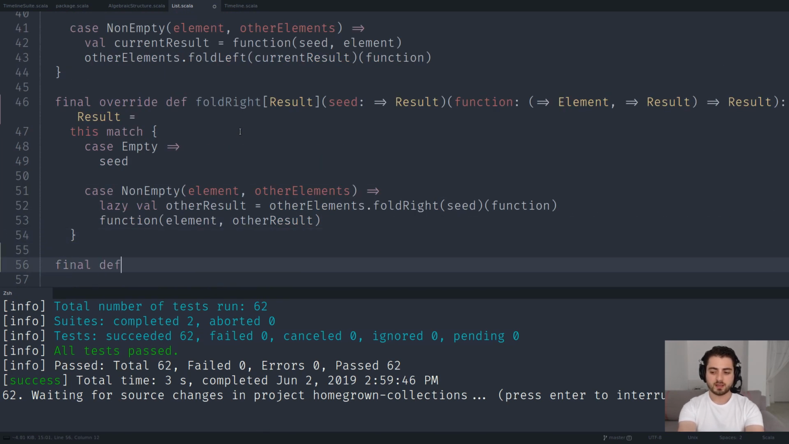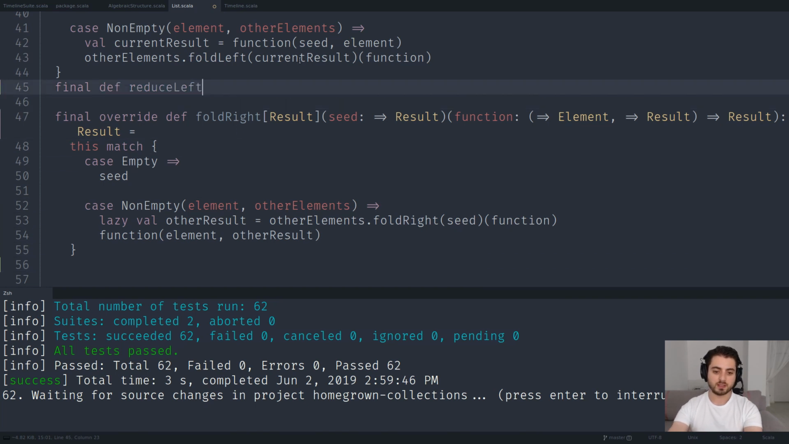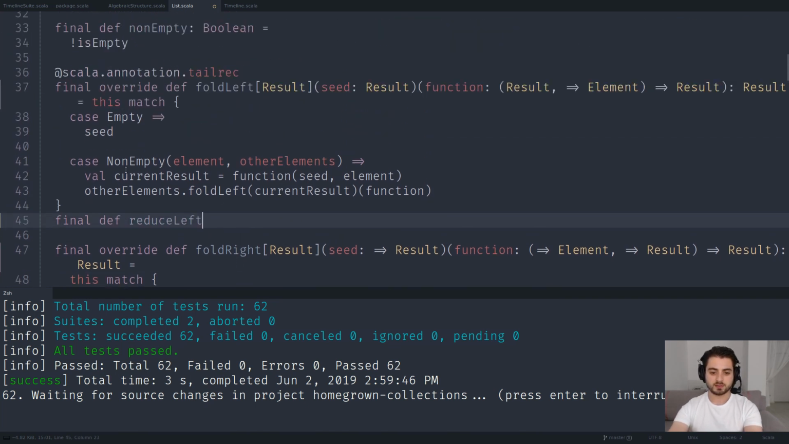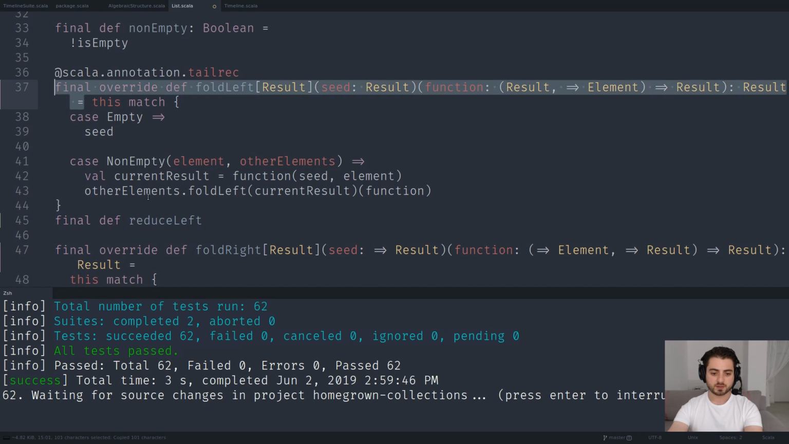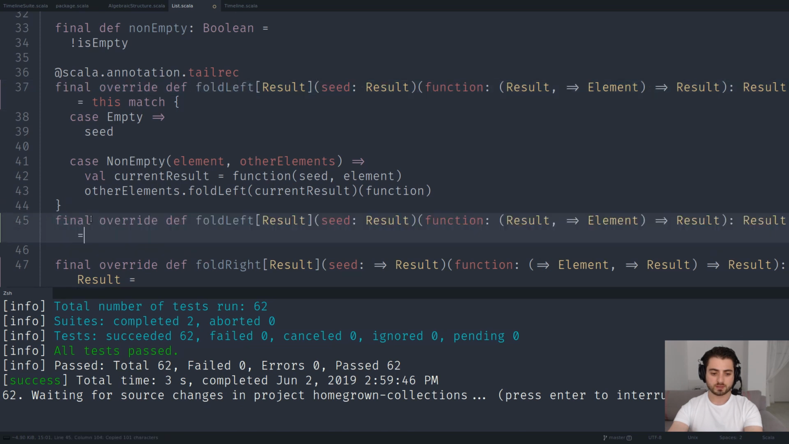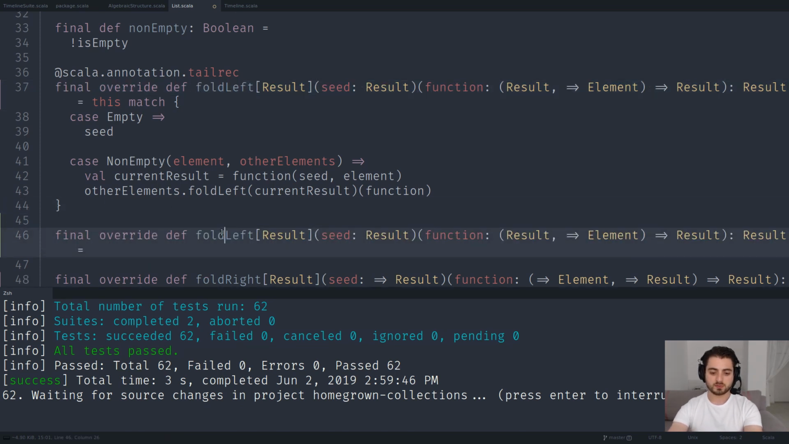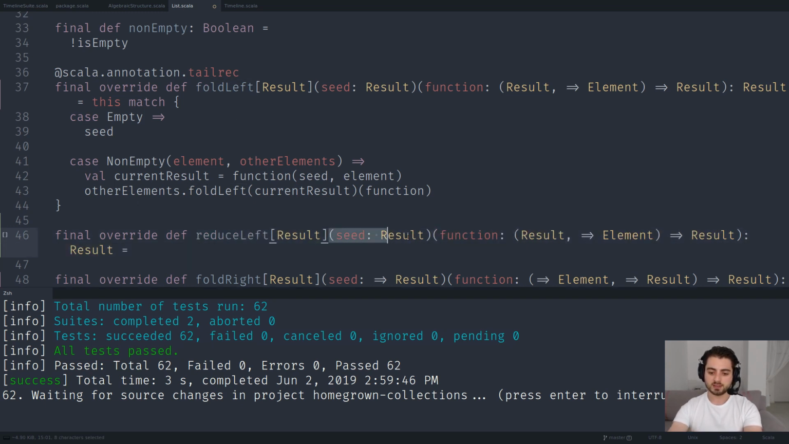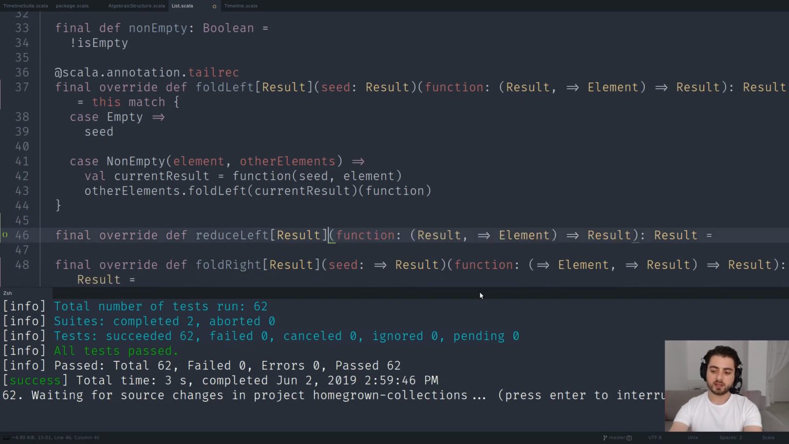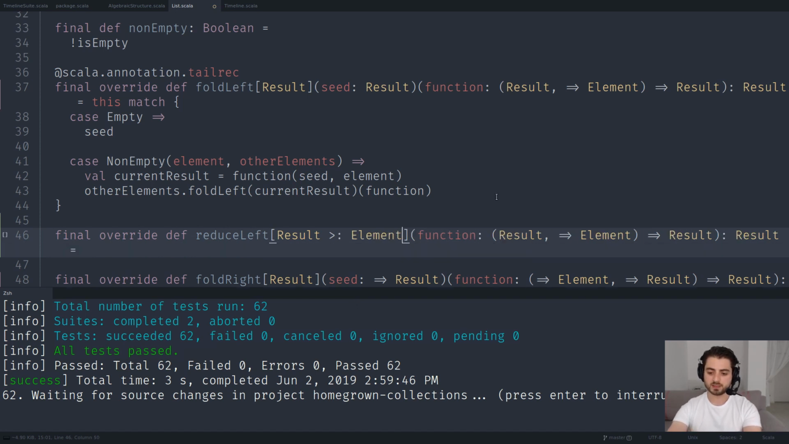Okay, so we have final def reduce left. In fact, I want to see the fold left as well. Okay, so I'm going to have reduce. In fact, I'm going to copy this thing. So I'm going to do this, I'm going to do that. Okay, so I'm going to call it reduce left. Now, because it's going to use the first element as the seed, it's not going to get the seed in here, and also the result type is going to be constrained. Oops, over here, it's going to be constrained to be some super type of element. Okay, like this.